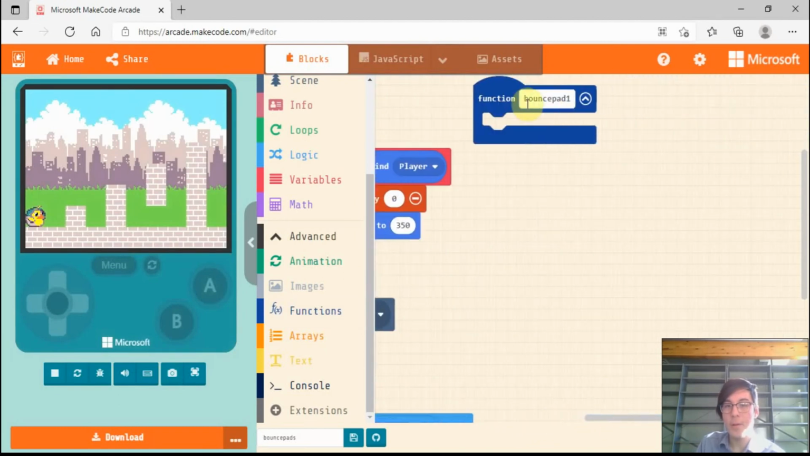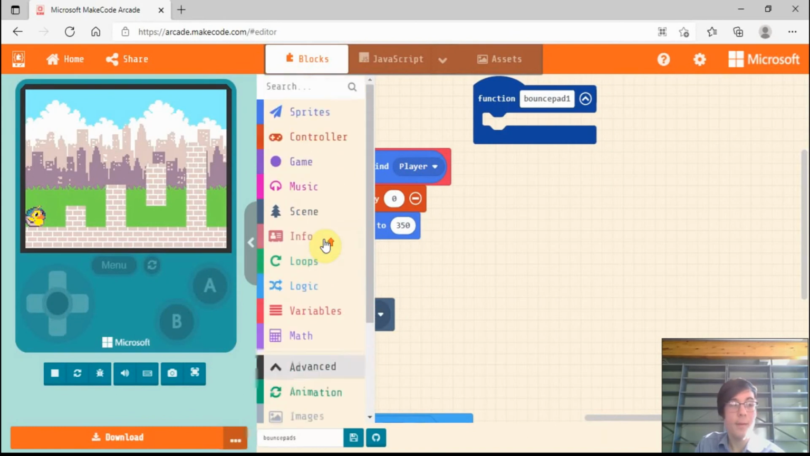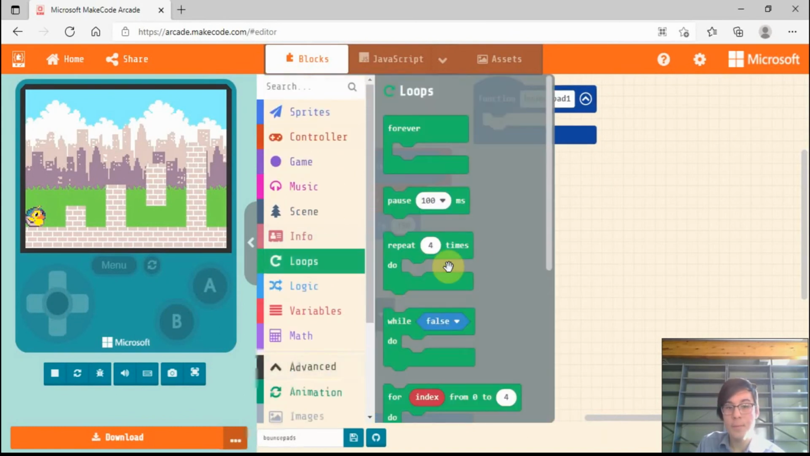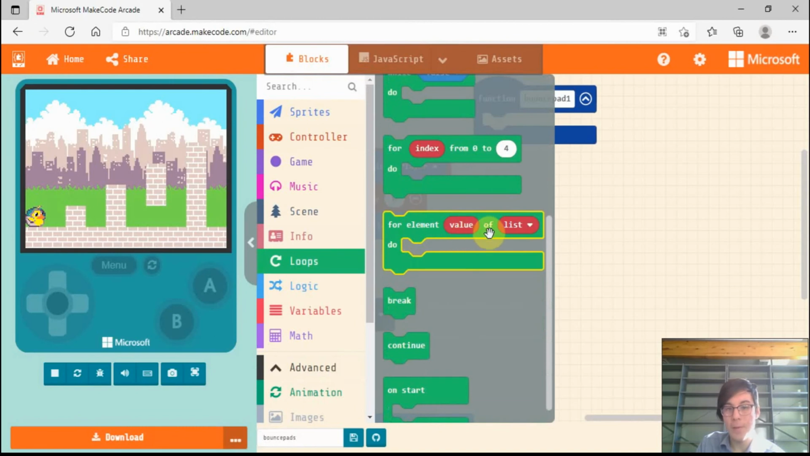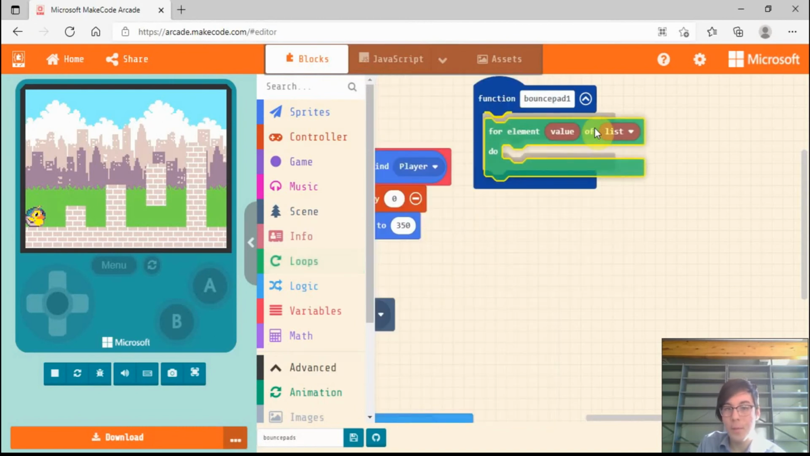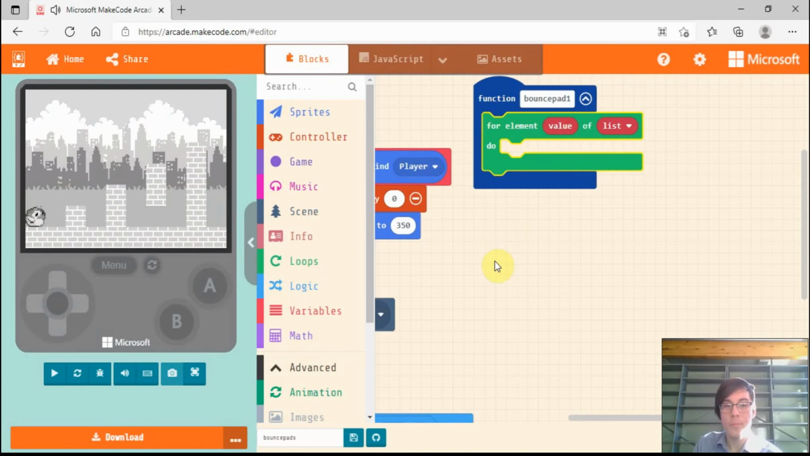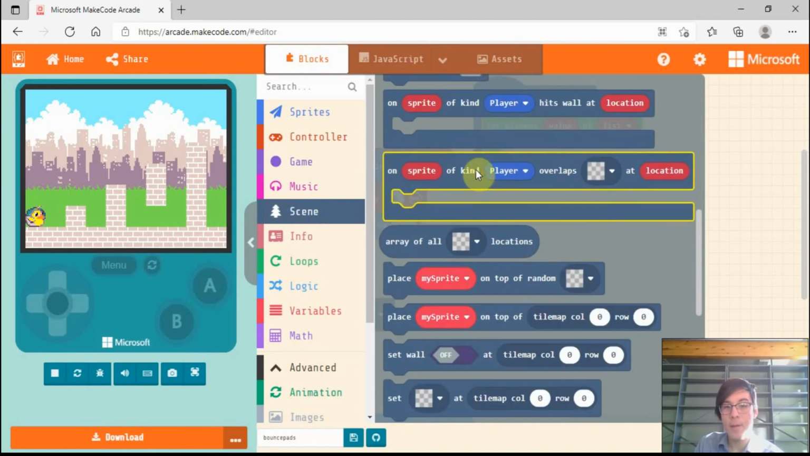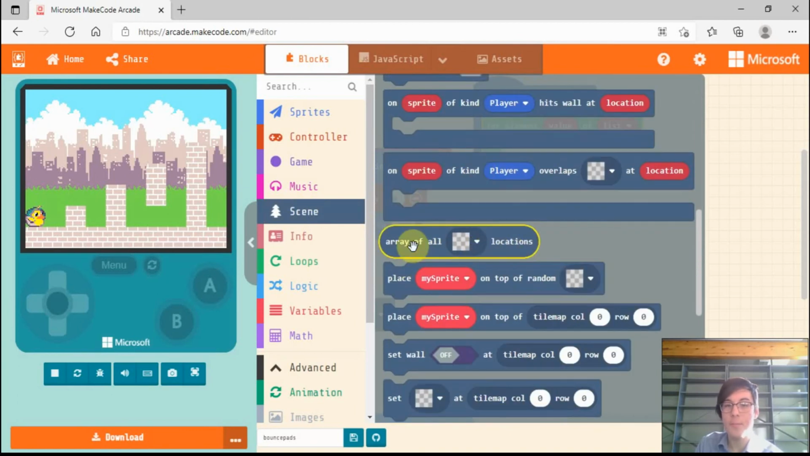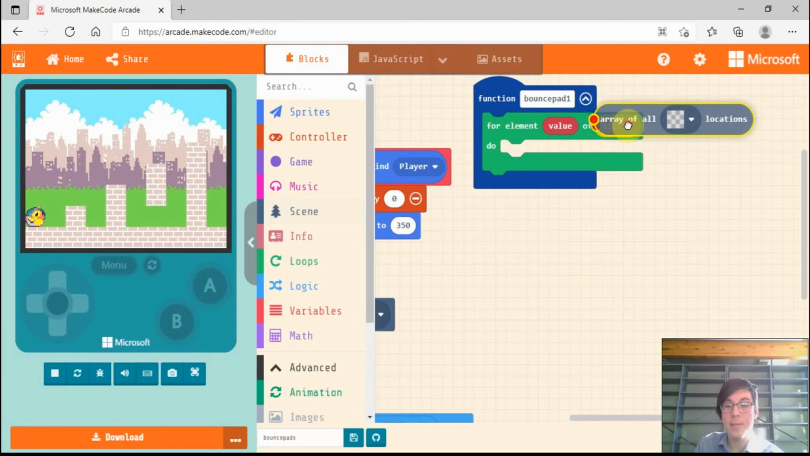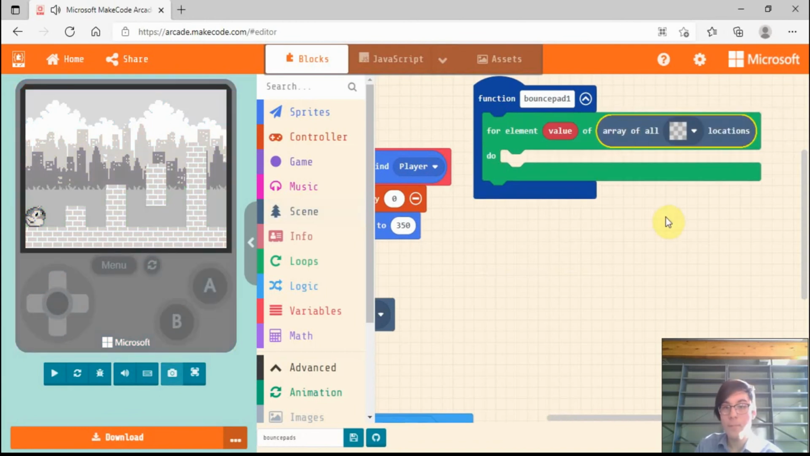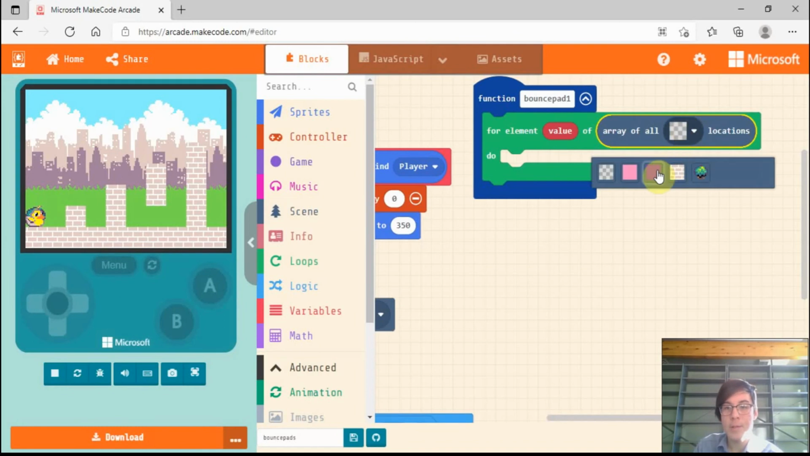Next, come back over to this function Bounce Pad 1, and click on Loops, and drag out this for element value of list. Drop that in there. Then we want to go into Scene and find this array of all locations. Drop that in where it says List. Next, we want to click on this little block here and change this to whatever color you've chosen for your placeholder for your bounce pad. So I chose purple.